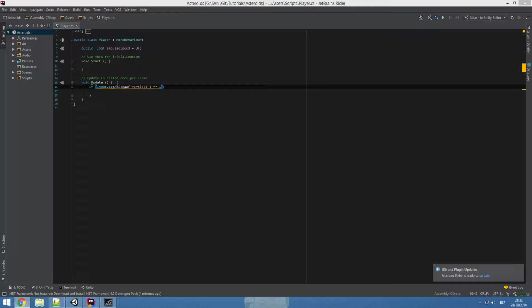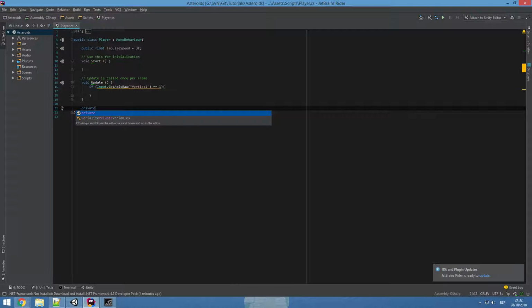So why is this important? Well, we only want to know when the player is actually pressing up or W, so we don't need any smoothing applied or to know how much of up the player is pressing. Okay, so now we call a function Impulse that we are about to create. It won't be called anywhere else, so we make it private.